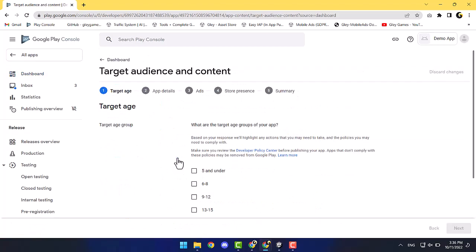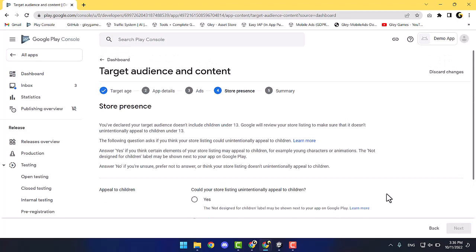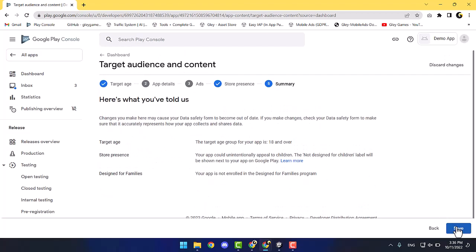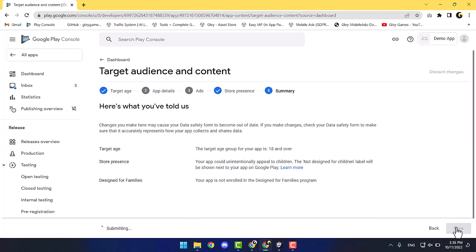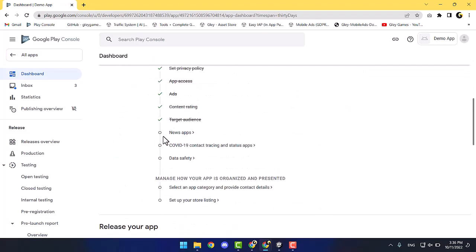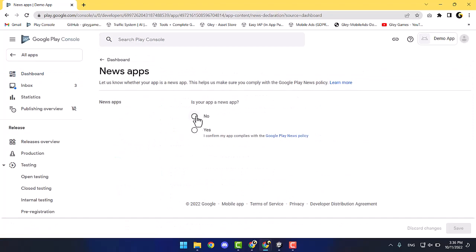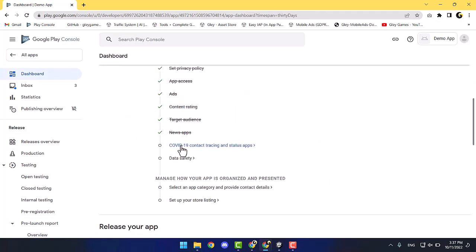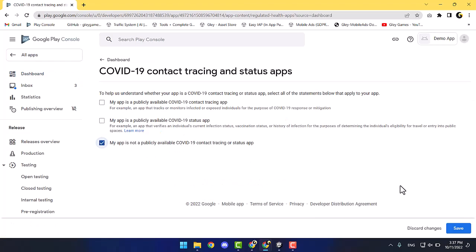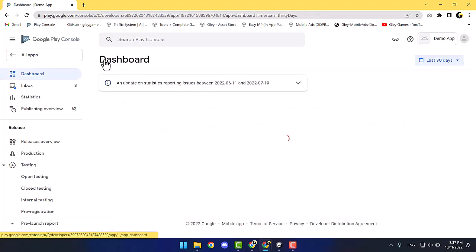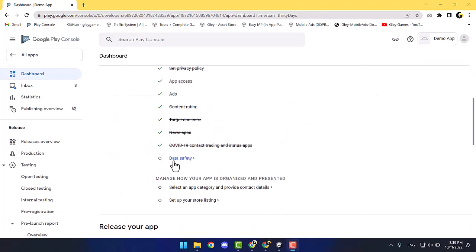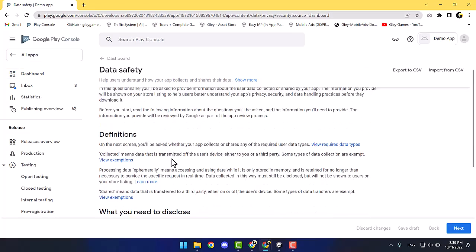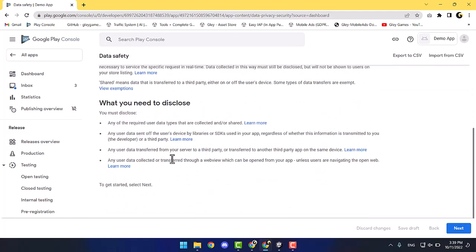Target audience. Check the target age groups of your app. News app. It reflects whether or not your app is a news app. COVID-19. Select the statements regarding contact tracing, content and status information in your app. Data safety. This information helps users understand how your app collects and shares their data.